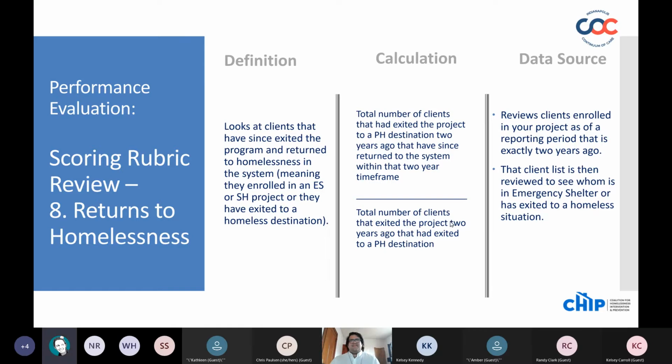Yeah, absolutely. So the whole point of our system, right, is that we're housing folks. So to really assess that, we need to look at, are you housing people? And then when you house them, are they stable? Are they staying in that situation? So we need to look at folks that you housed a while back, because the folks that you housed last week, of course, they're still going to be in their apartment. That's not really helpful to look at.